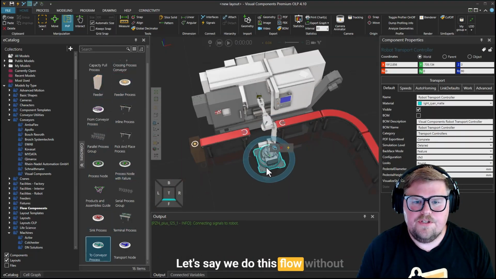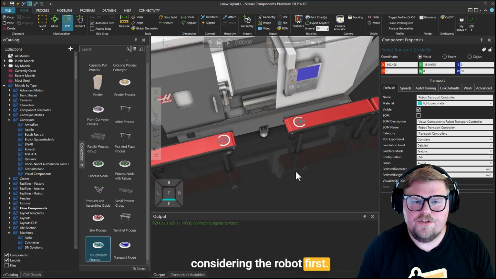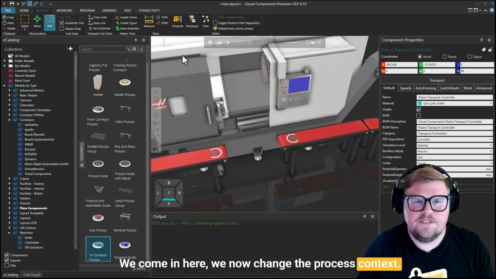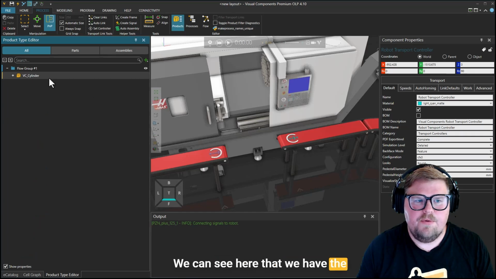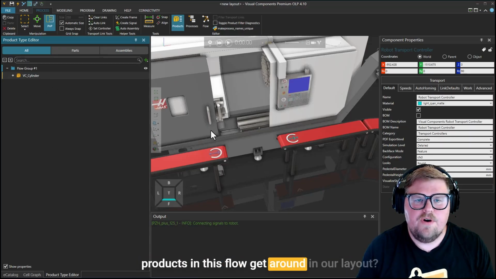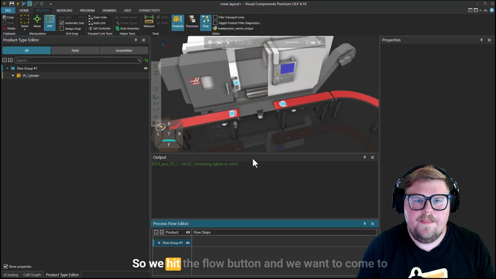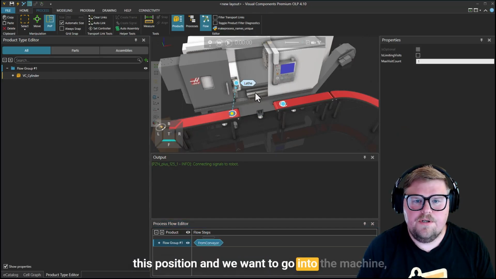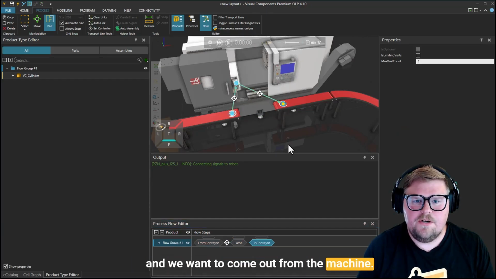Let's say we do this flow without considering the robot first. We come in here, we now change the process context. We can see here that we have the product we've been talking about. The product is in a flow. Our task now is to say, how do all the products in this flow get around in our layout? So we hit the flow button, and we want to come to this position, and we want to go into the machine, and we want to come out from the machine.